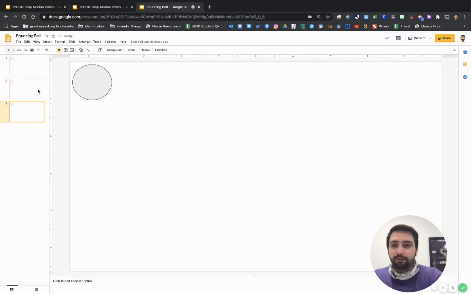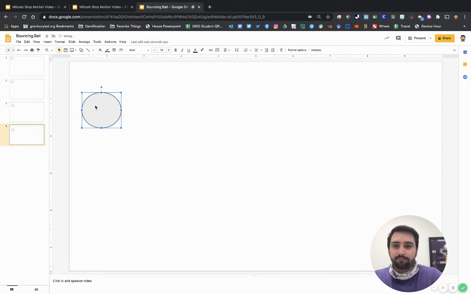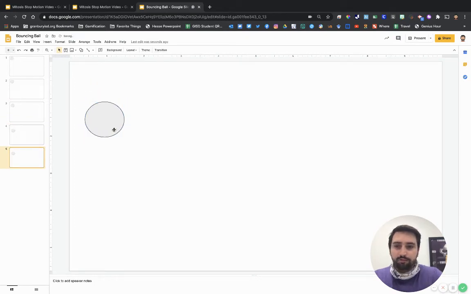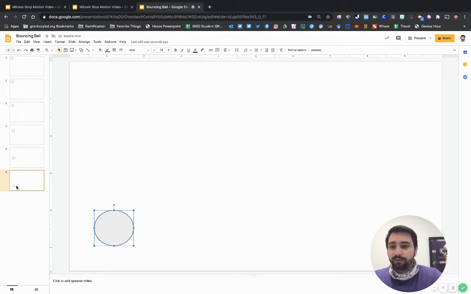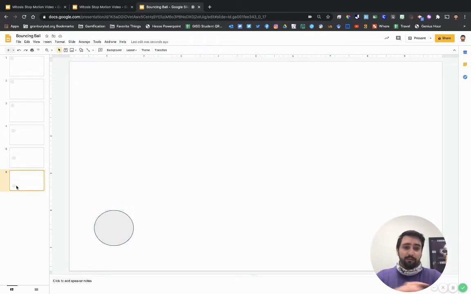So when I do Control D, now I'm going to make tiny changes to the ball. I'm going to do another Control D, and I'm going to make that ball move a little bit more. Another Control D. See, I'm making these variations on the ball, and I'm making sure that it's going to appear like the ball is accelerating.